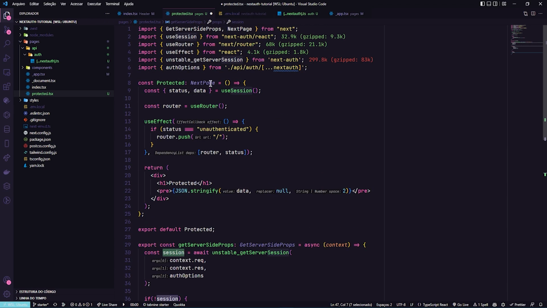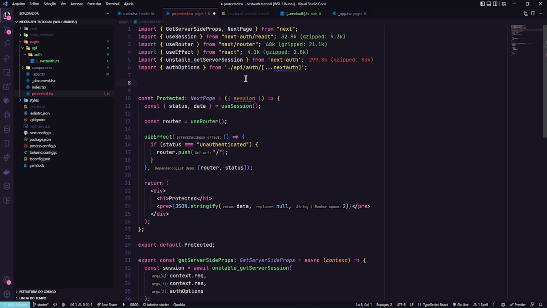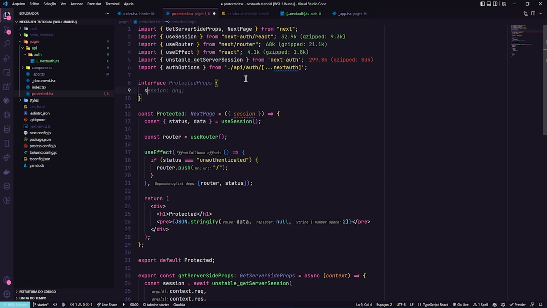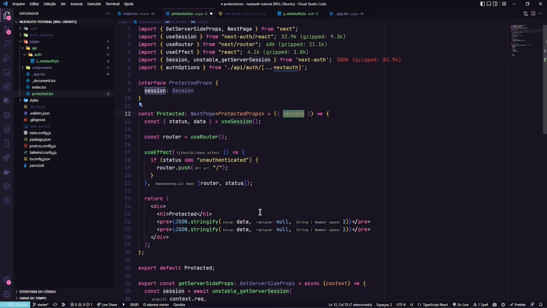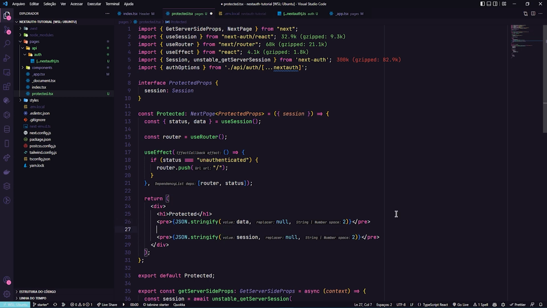And here I need to type my page to receive this data, the session. I need to create an interface, ProtectedProps. I will type that session as Session. This is from NextAuth. And here I pass that as a generic, and okay, this is my session. Now I can use that. I will copy this JSON stringify, I will put my session, and here I will put an h1 with SSR session.